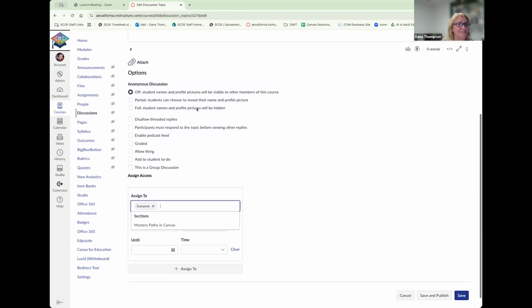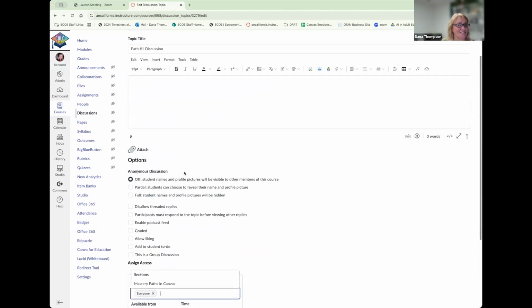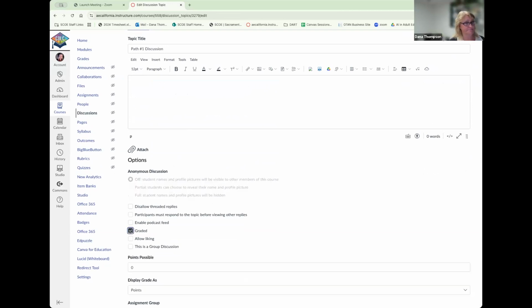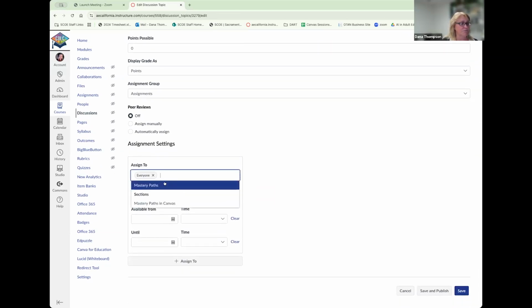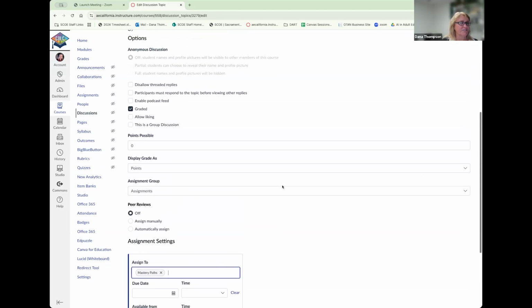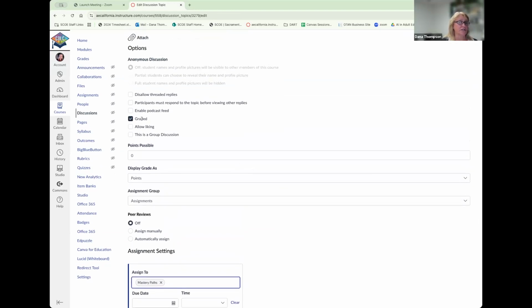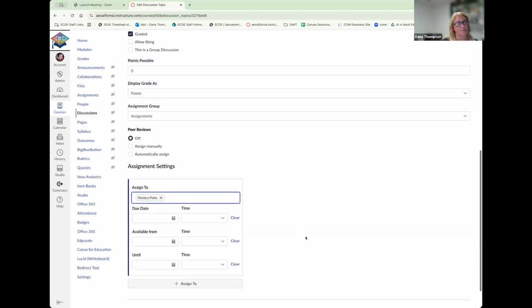Oh, I know why. You know why? Because it's not graded, right? So go ahead and go into edit, and we're going to make sure that it's graded, even if it's 0 points. But it needs to have that graded option checked in order to assign it to mastery paths. So instead of everyone, we're going to assign it to mastery paths. But you actually have to go into edit on discussions to click the graded box. And then assign to mastery paths.